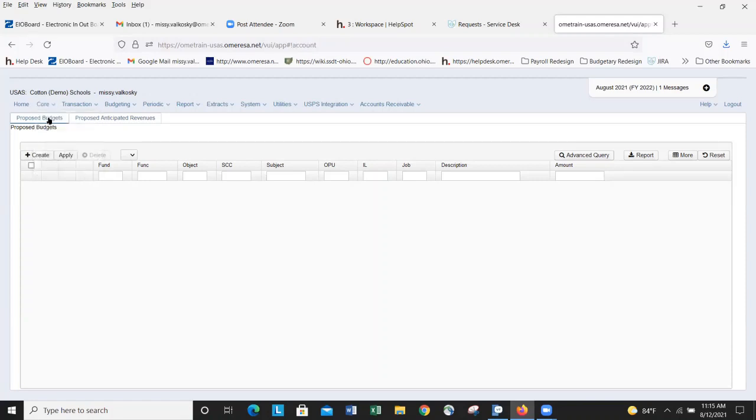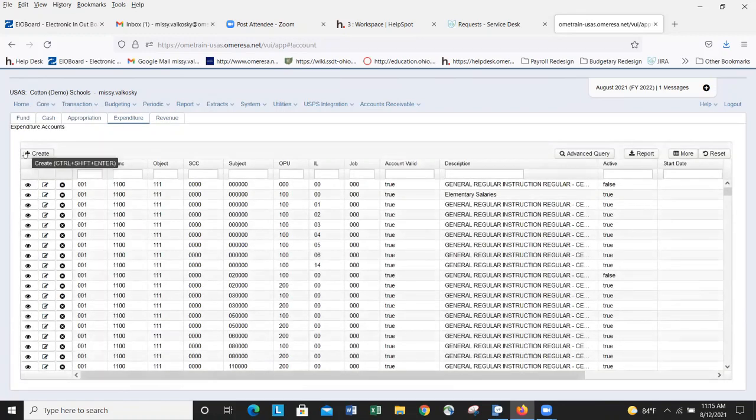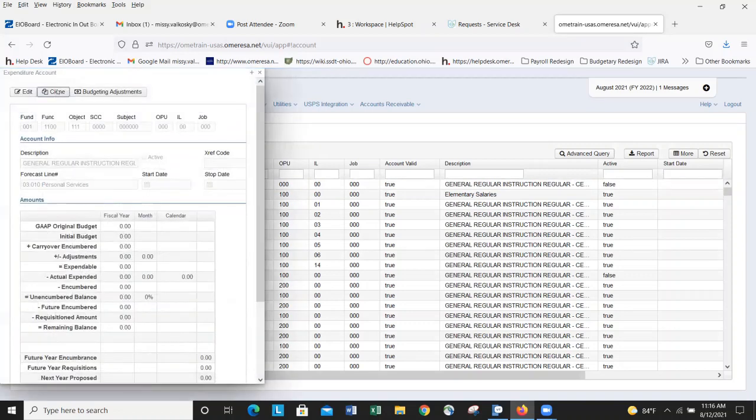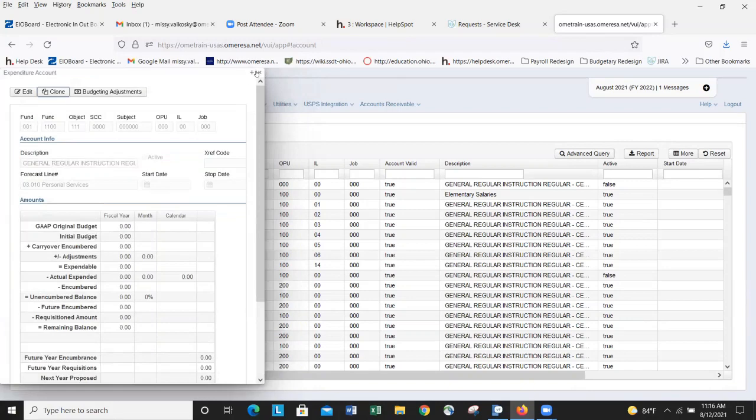I would go to core, account, expenditures, maybe create one, and then if you're just tweaking the building, the OPU, clone it and just change the OPU. Wouldn't that be the easiest way to do it, Adam? Yeah. I would click the eyeball, hit clone, and just change the OPU, especially if you're setting the account. That's how I would do it, my personal opinion.